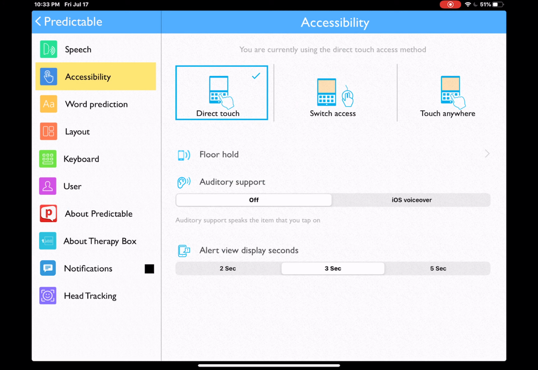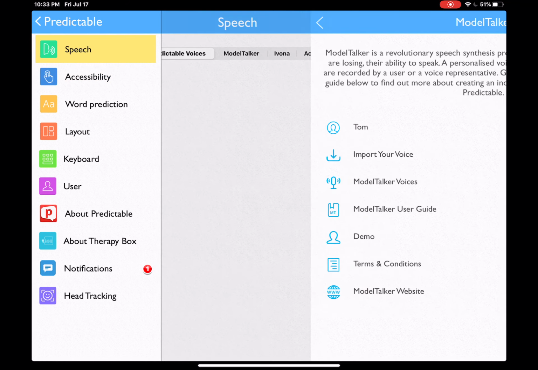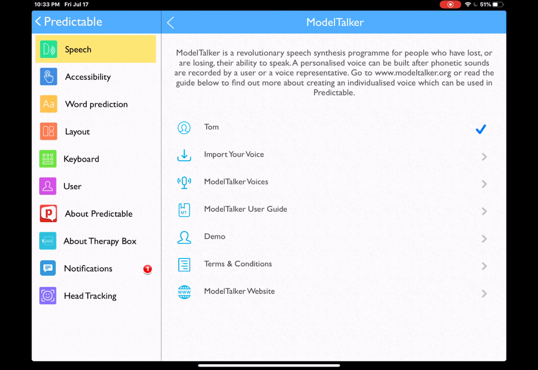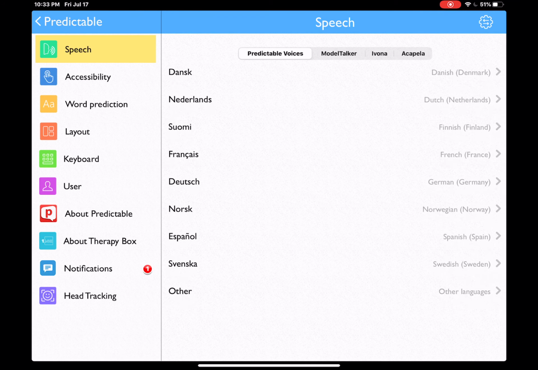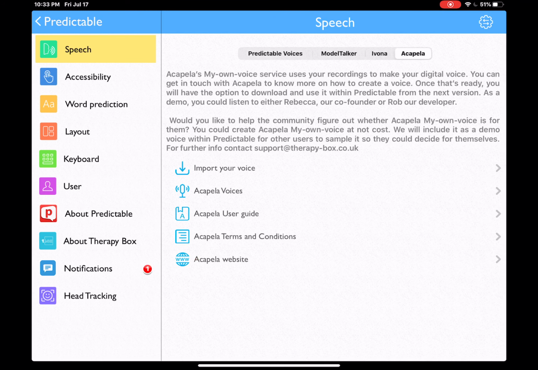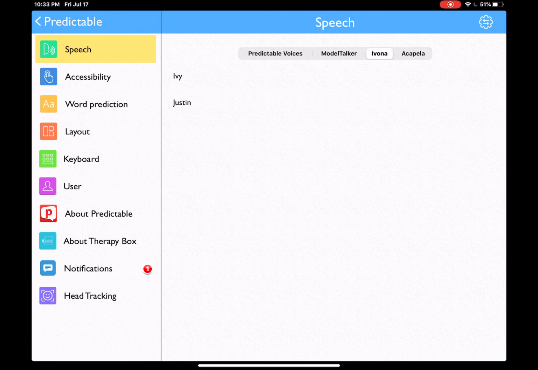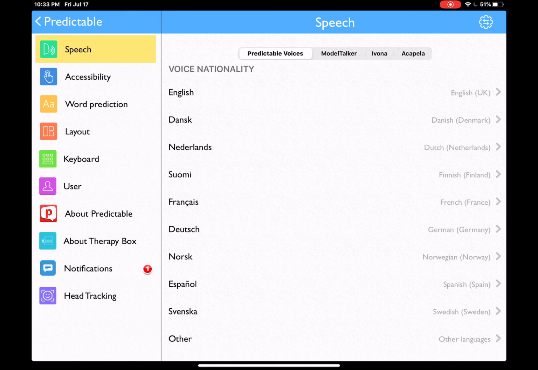You've got a range of speech options, including Model Talker, which would be where I could import my own voice here, save my voice, create sort of a personalized one. If we were in a message banking situation, that could be really amazing. I've also got a number of different predictable voices. Acapella is another kind of speech synthesizer that you could use. You've got a number of different languages, so incredible variety there.